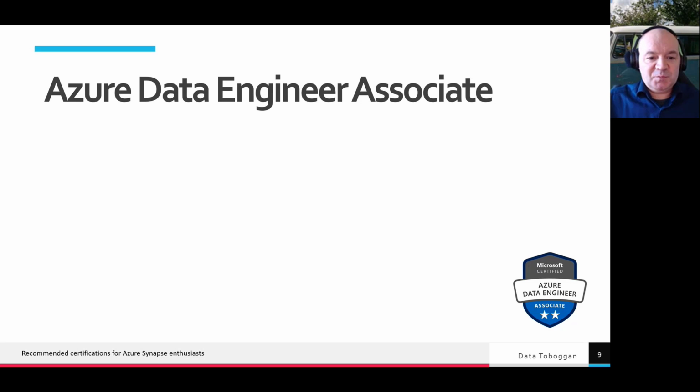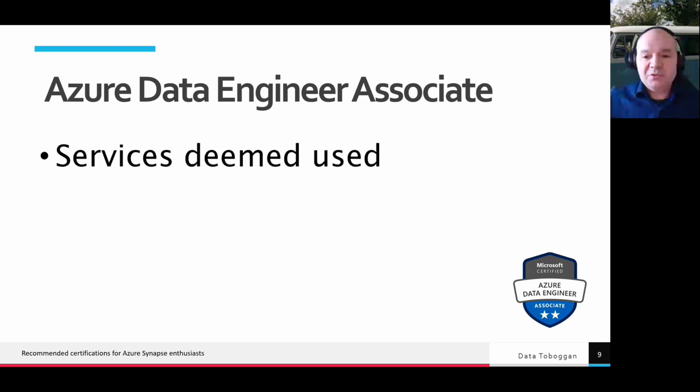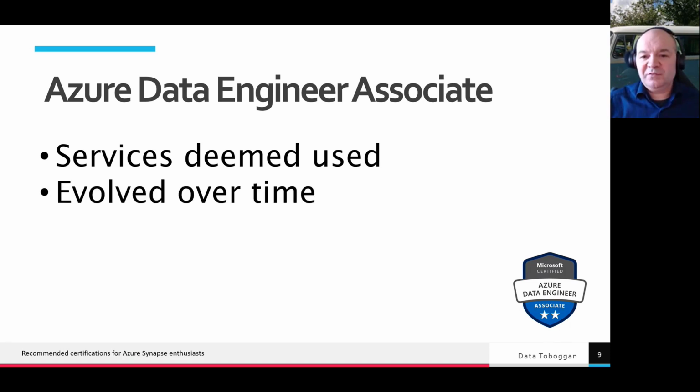Now, this particular certification covers the services that Microsoft deemed are used most often for data engineering solutions. And it's safe to say that this certification has evolved over time. For example, in the past, Azure SQL and Azure Cosmos DB were both included as part of the skills measured for this certification. However, they have both since been removed and are now part of other certifications that you can gain.